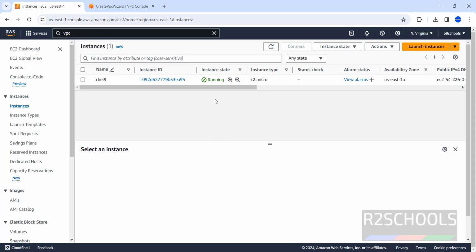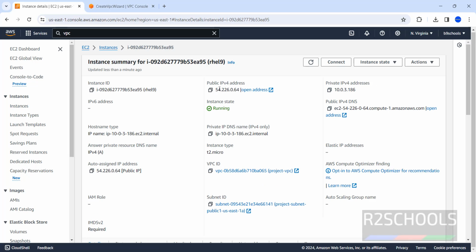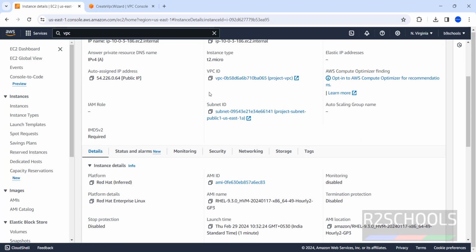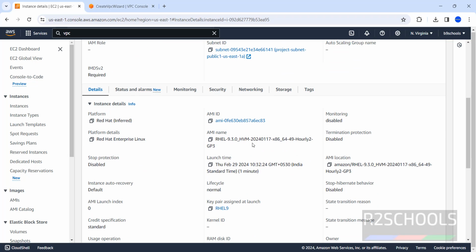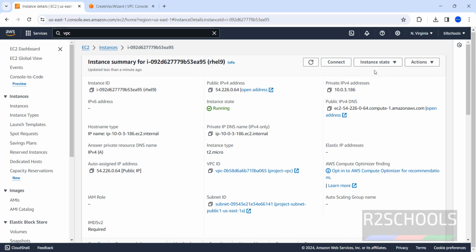See, now the state has changed. Click on the instance ID. See, this is the public IP assigned to this instance, and this is the private IP. This is the DNS name. If you scroll down here, see, this is the subnet information, VPC ID, AMI ID. These are the different details. If you want to stop this instance, you have to click on Stop instance. If you want to reboot, you have to click on Reboot. If you don't want to use this EC2 instance anymore, click on Terminate instance.